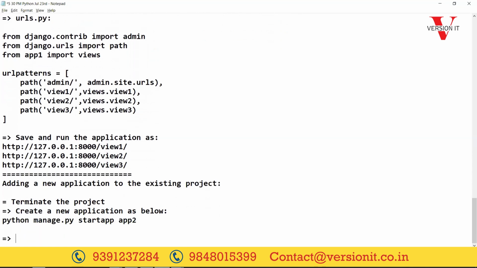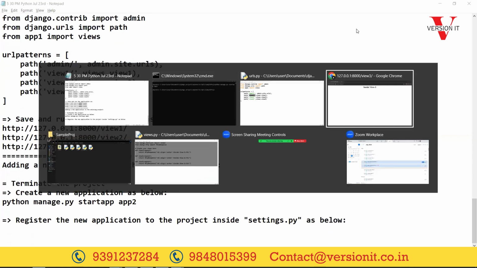Once the app is created, if we want to work with that application, we have to register the new application to the project inside a file, settings.py. So where is settings.py available?